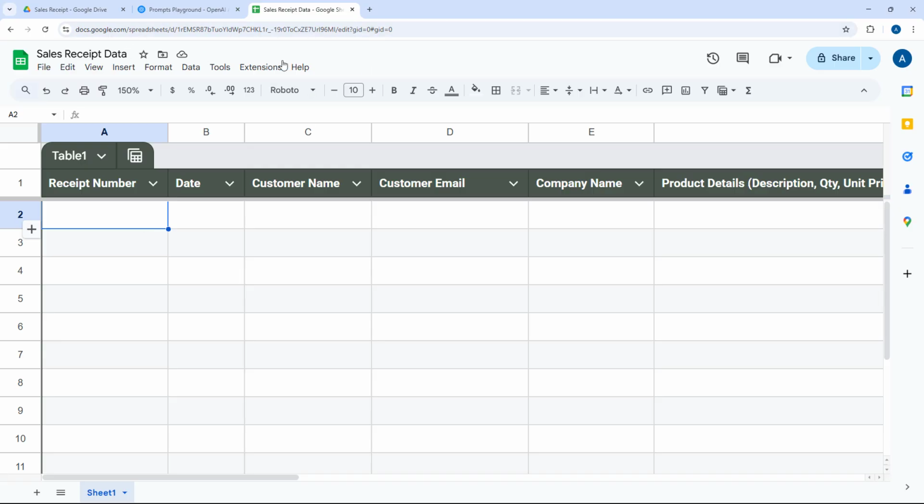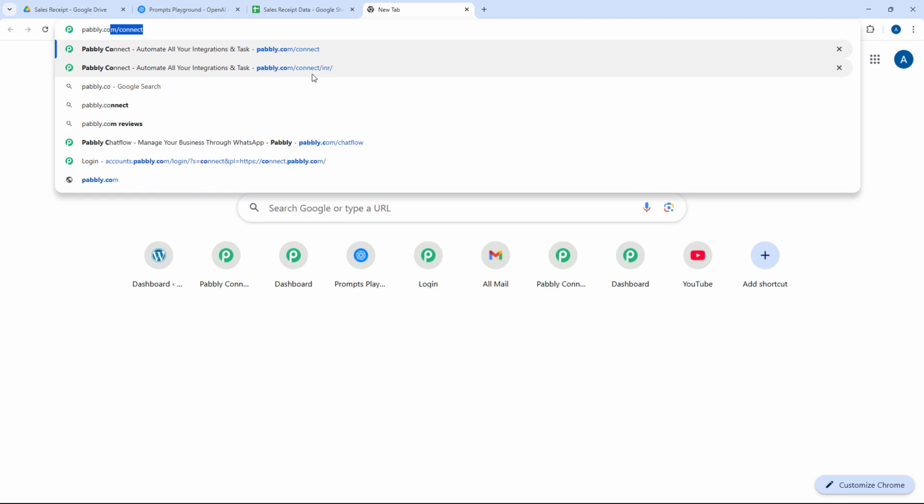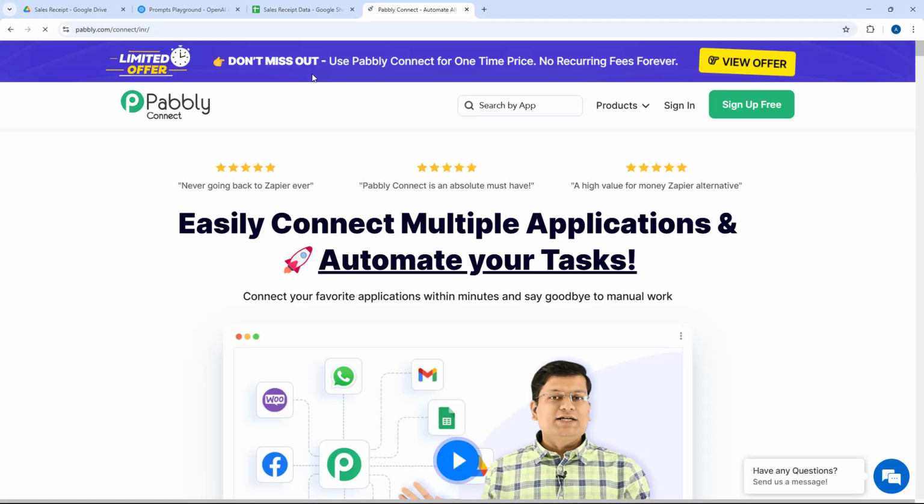Now to connect all of these platforms and build the AI agent, we are using Pabbly Connect. To get started with Pabbly Connect, just go to your browser and search for pabbly.com/connect. And here you can see that we have reached Pabbly Connect's landing page. Here we have two options, sign in and sign up free. Now, if you're new to Pabbly, by clicking on this sign up free button, you can set up your free Pabbly Connect account in just 2 minutes. Or if you are an existing Pabbly user, just click on sign in.